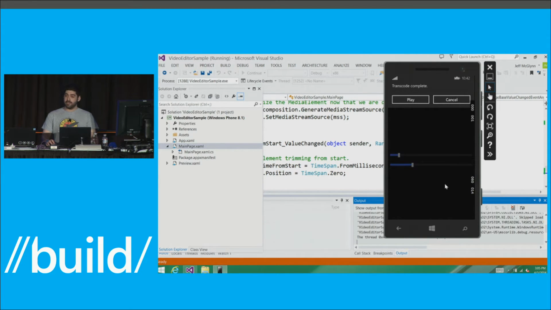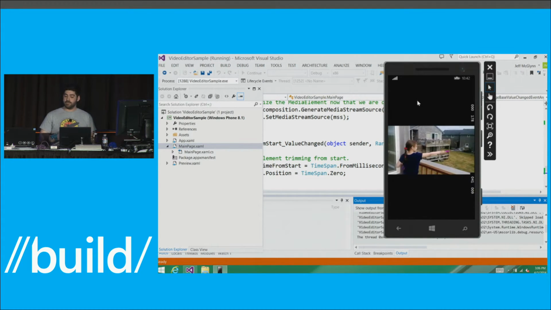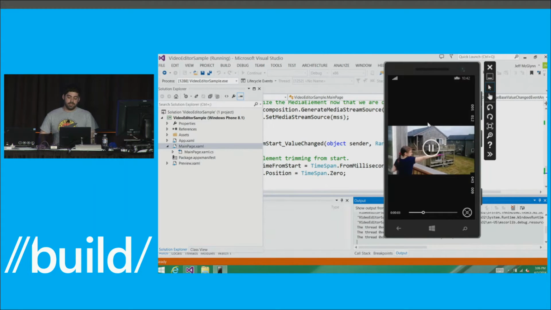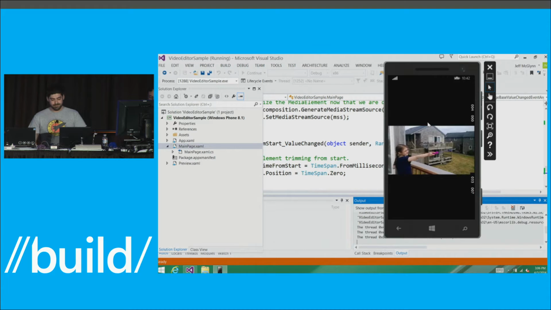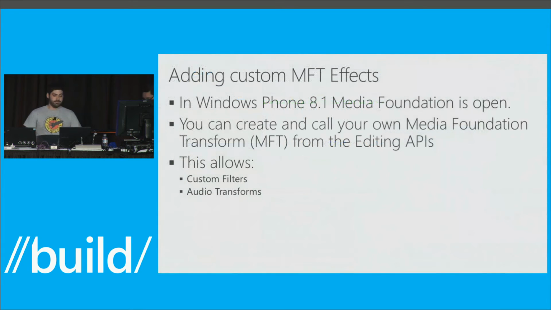And we have this dialog saying that transcode is complete. So let's press play, and we can see our edited, rendered result. And it's just that easy to do editing with the new Windows Media Editing APIs on Windows Phone. John? Yep, thank you.